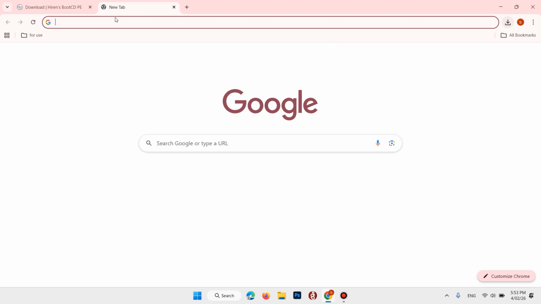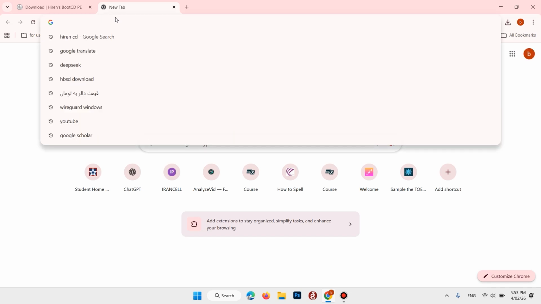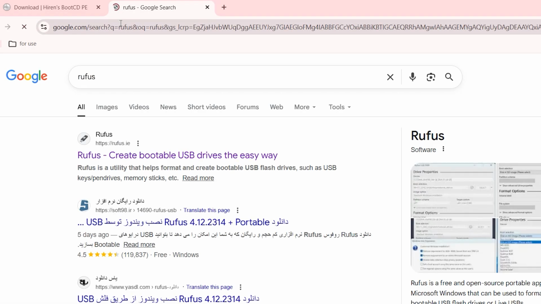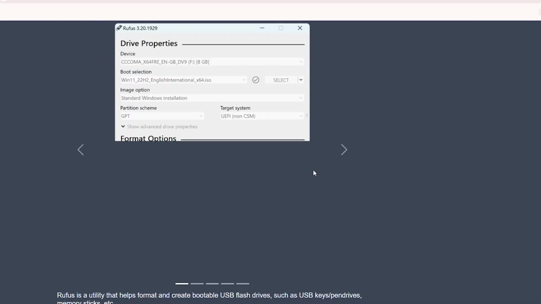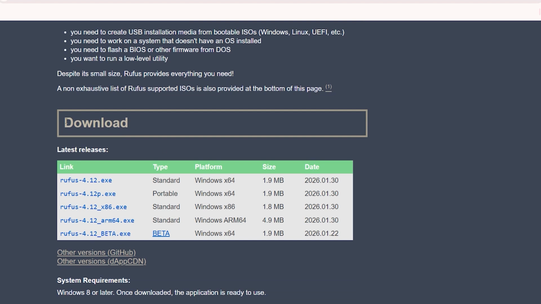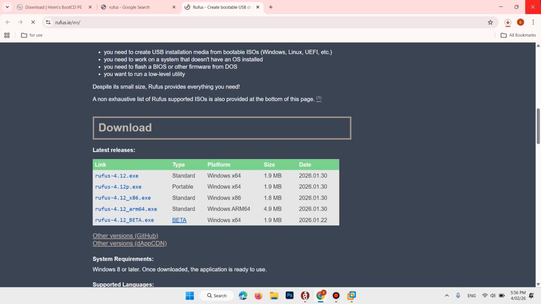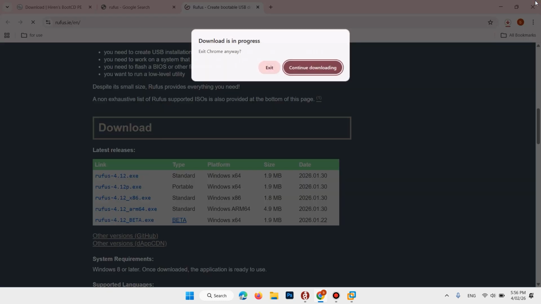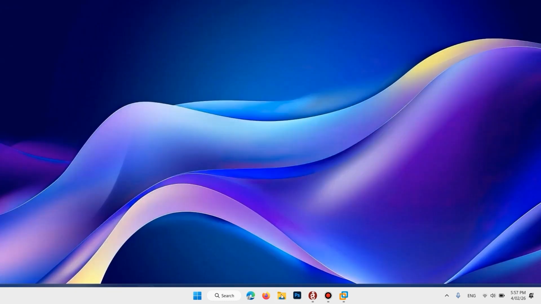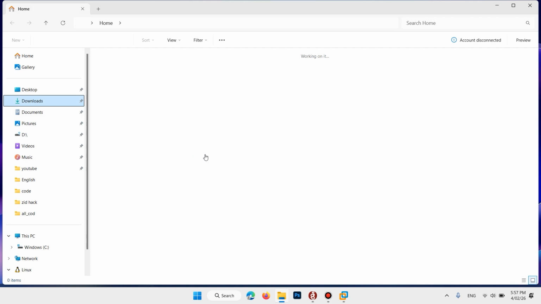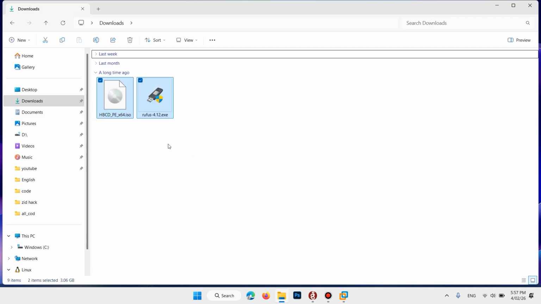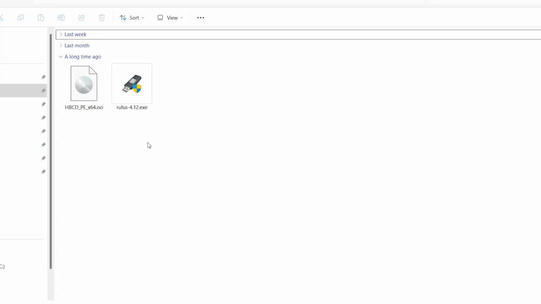Open another tab. Now search for Rufus. Open the Rufus website, scroll down, come to download the latest version, download Rufus 4.12. It is the latest version. When you download these two software, close your browser, come to downloads. Now here I have these two software, Rufus and Reinstall.